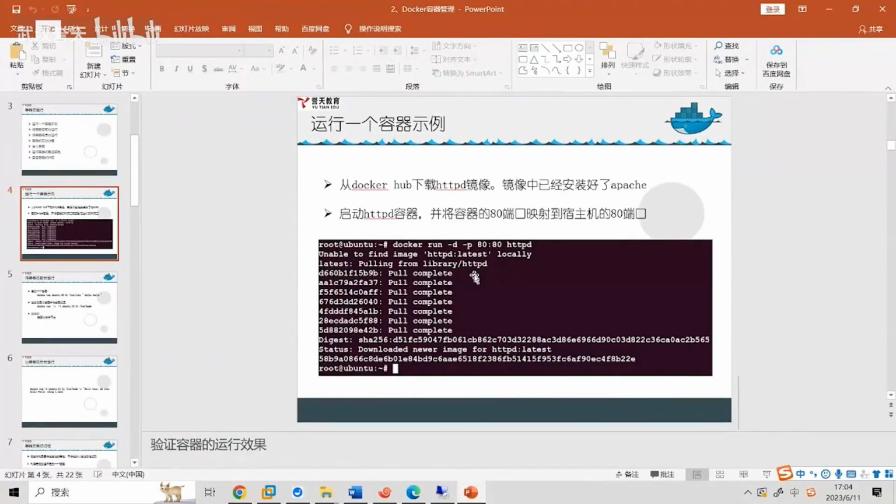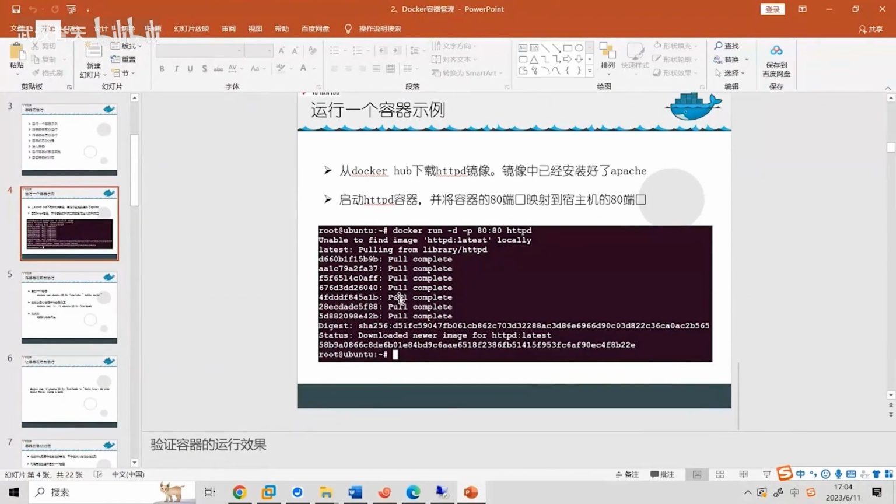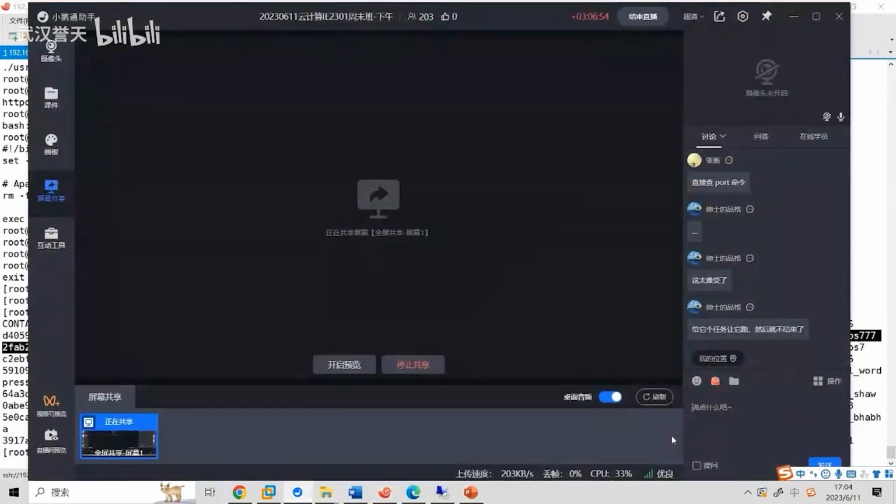Containers without tasks should not be running. Save resources. Always remember this phrase. Containers are born for tasks. Containers without tasks should terminate. Do you understand? Give it a task.